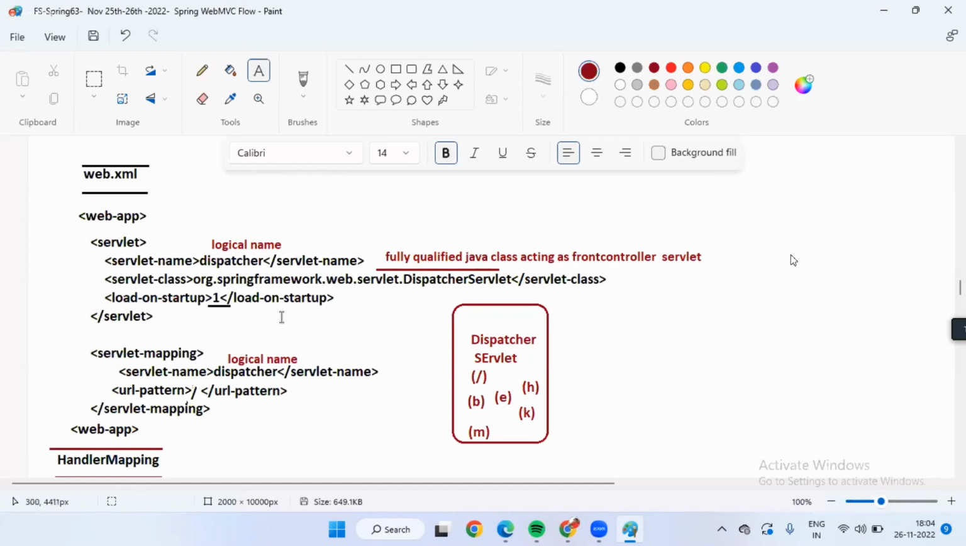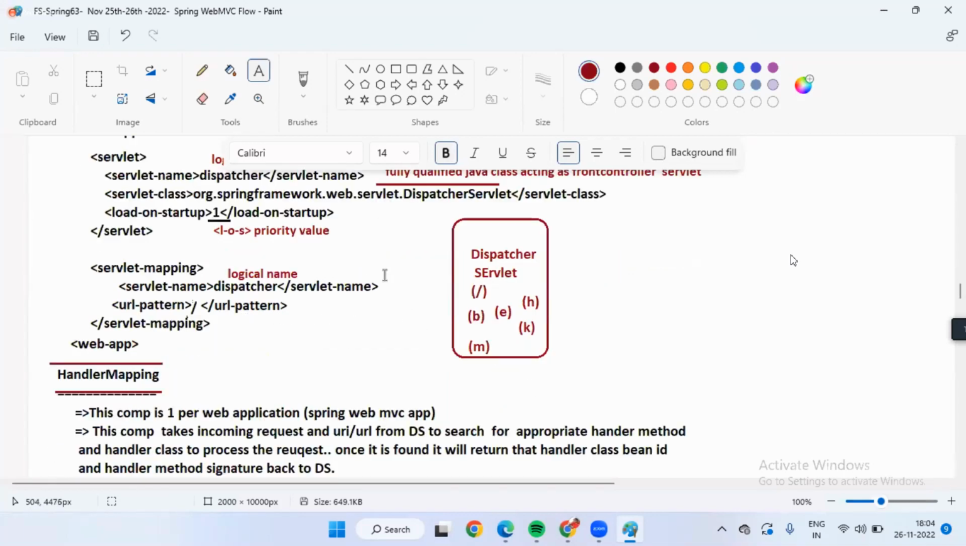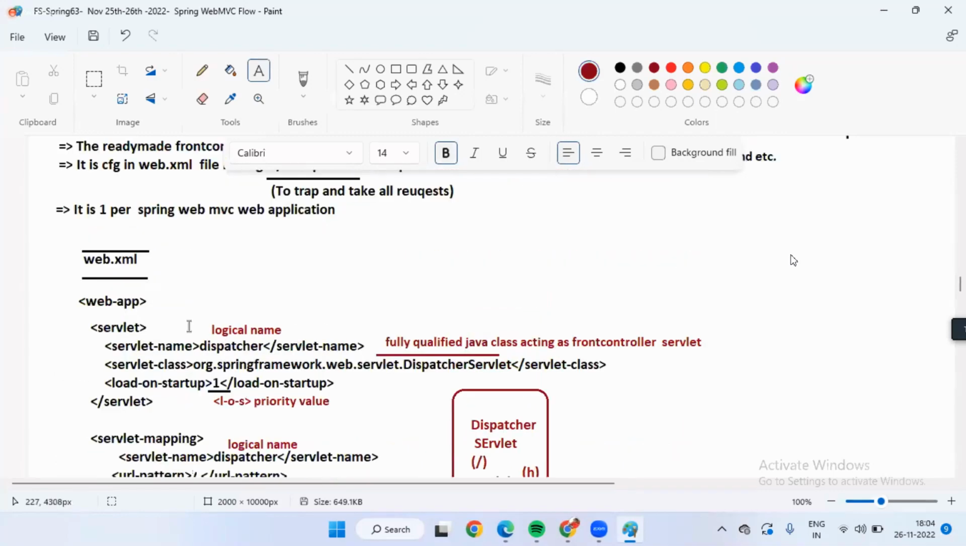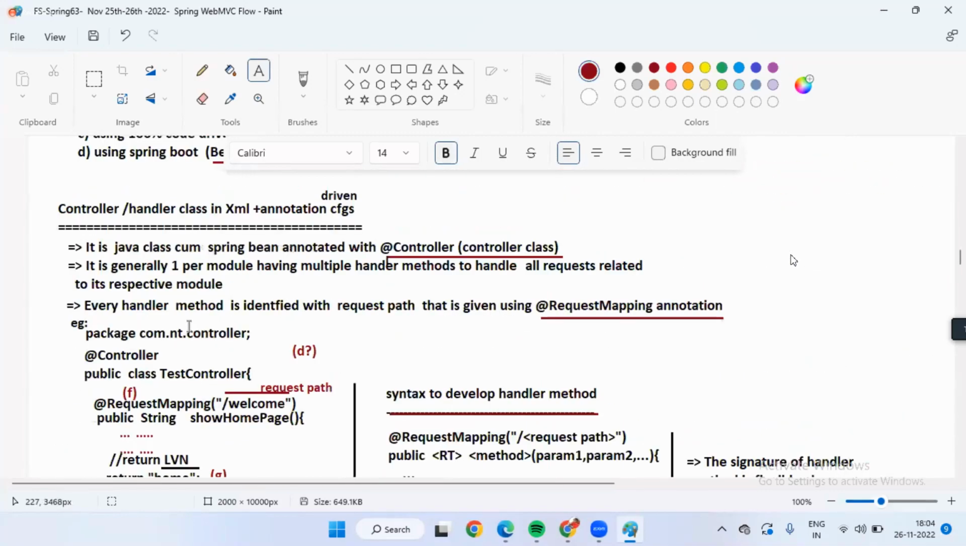Nice, boss. This is the load on startup priority value. Okay, this is the URL pattern having the ability to trap and track all the requests. Everyone getting my point? Super.